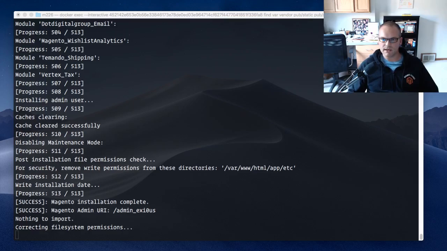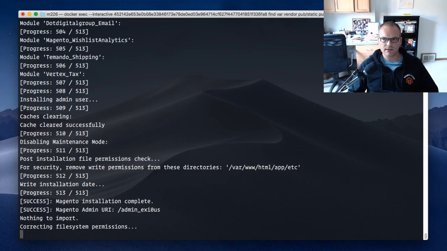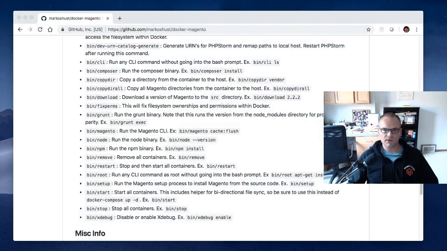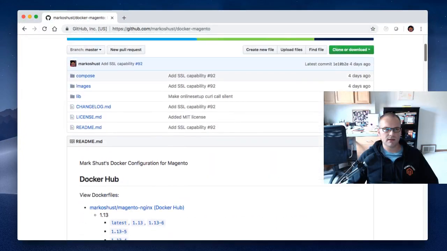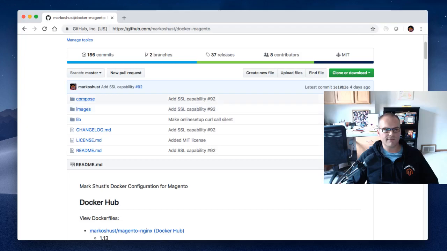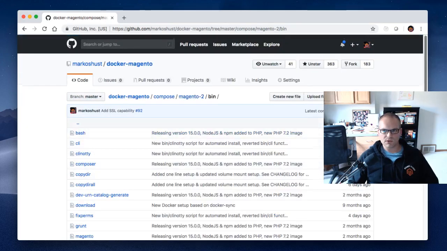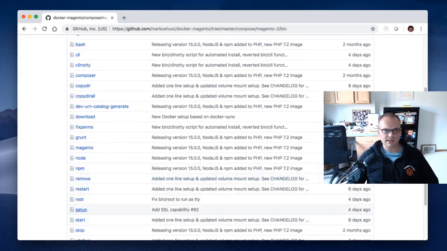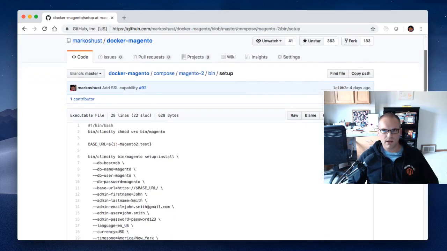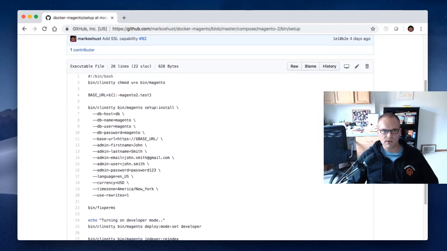So yeah, it's very neat. Now if you did want to override some of this info, what you can do is, in the files that it downloads, here's where all the helper scripts are. There's a bin/setup, and this is what it's running. Now by default, it's going to use all of these params. So you can override these and change these to whatever you want after you download the template.